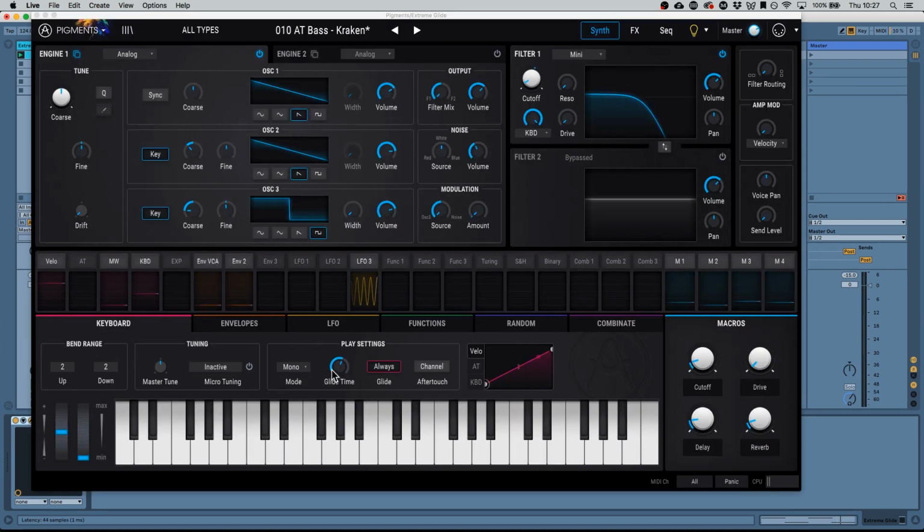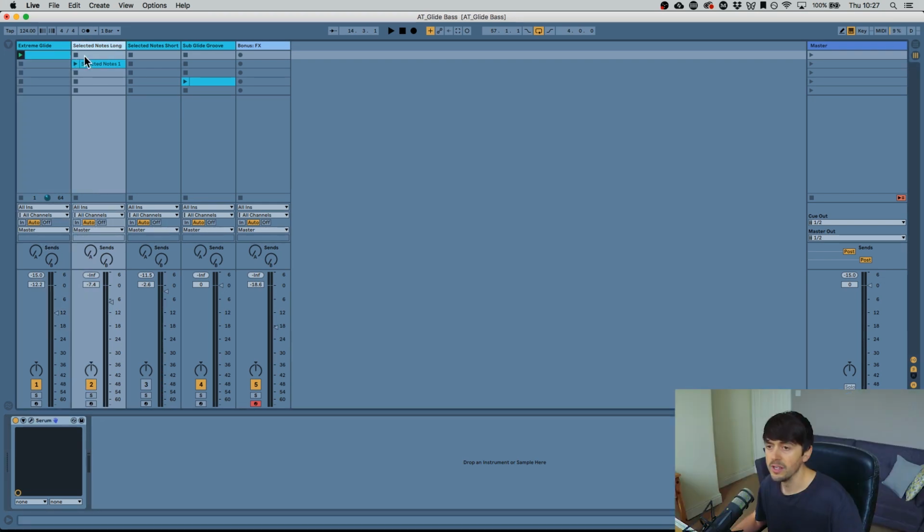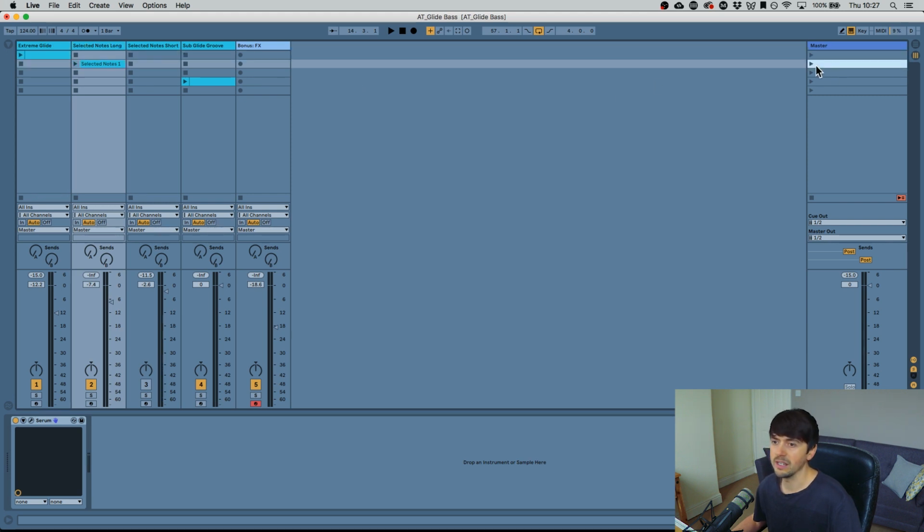Another cool thing to do is to set the glide time up to a macro and play around with that. So you might have a sequence with some shorter notes and some long notes, and you can flick between them, which brings me on to the next example, selected notes, and long and short. Instead of having to glide all the time, you can have it running just on specific notes.